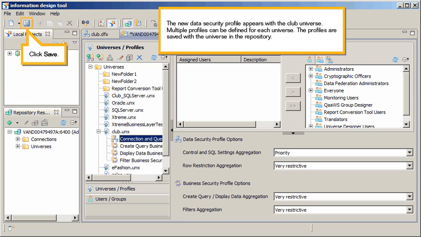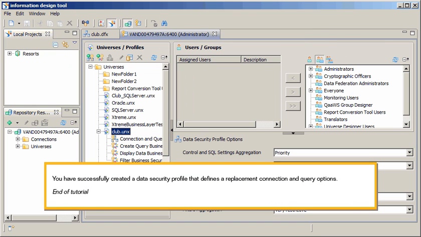Multiple profiles can be defined for each universe. The profiles are saved with the universe in the repository. Click Save. You have successfully created a data security profile that defines a replacement connection and query options. This is the end of the tutorial.